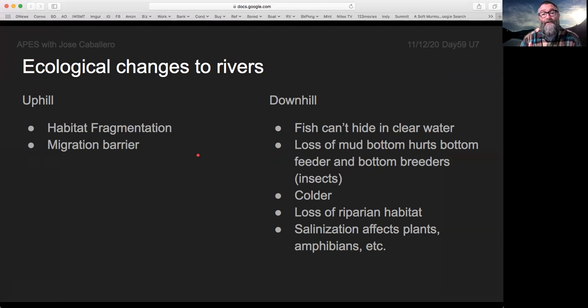Downhill, the temperature changes are important, and some species, frankly, die because the water's too cold now. Without the sediment supply, you've lost a lot of riparian habitat, so vegetation can no longer grow along the river. And because the water is now saltier, you evaporate water out, so the remaining water has the same amount of salt in a smaller volume. So the water is now saltier, right? So the salinization of water downhill of the dam affects plants and amphibians and fish.